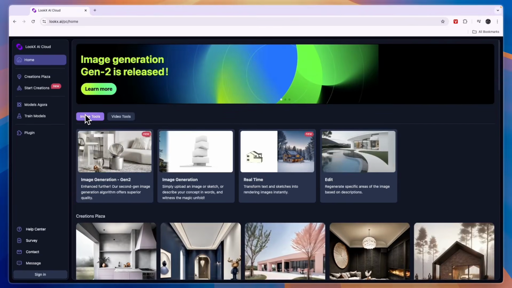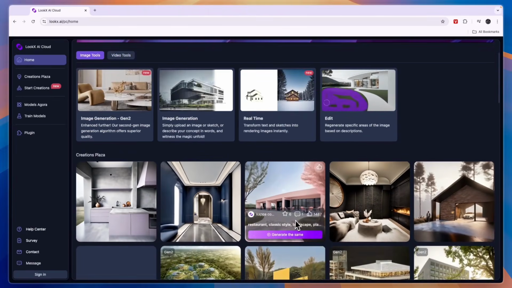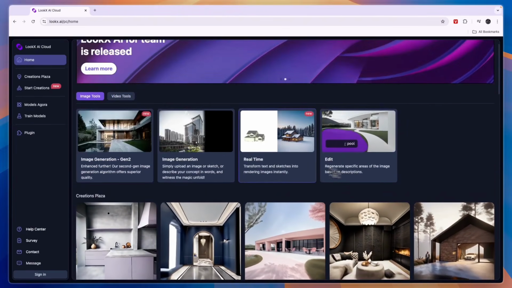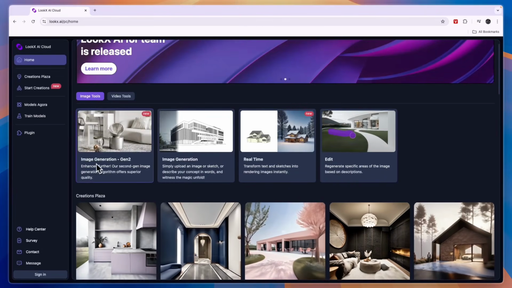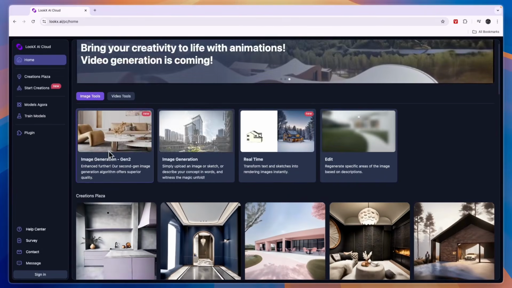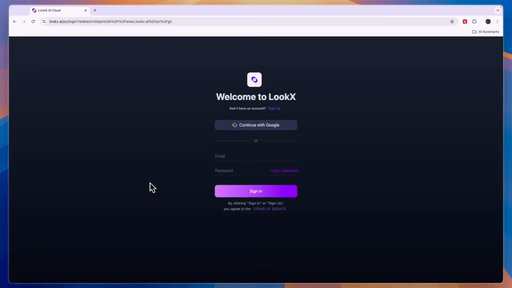Now they have split it up into image tools and video tools. So you can see some of those videos right here, but I'm going to start with the photos right here. Now you can see, first of all, you have the image generation Gen 2, which basically means that you can enter a prompt and then it will create an image. Now, in order to create images or videos, you will be using credits and you will get some credits for free. So first of all, I'm just going to sign in or sign up.